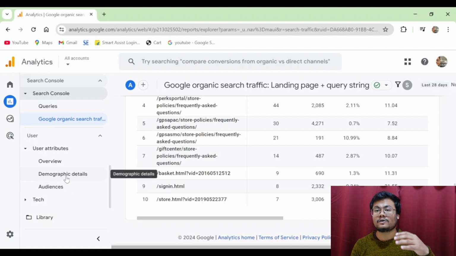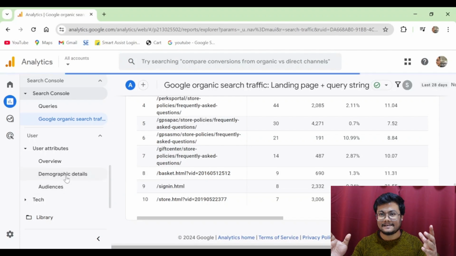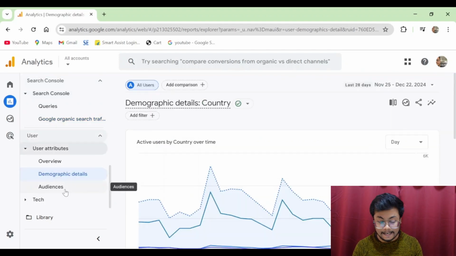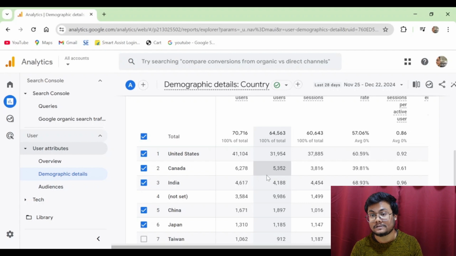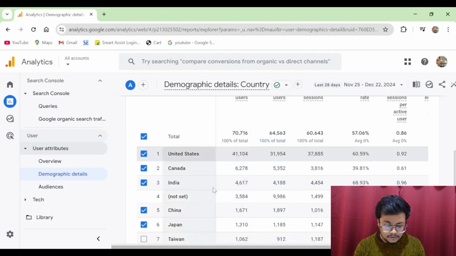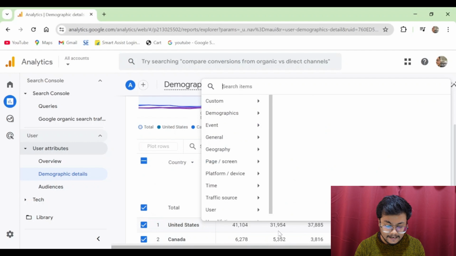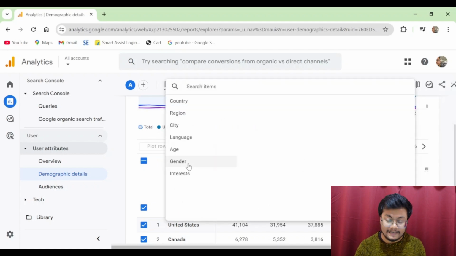This will give you demographic data, age, sex, gender, all of that, okay. Then you have got audiences under that as well. What type of audiences you see are coming on your website. Okay, so based on demographics you will be able to see that you have country here. I can add a secondary dimension here which is based on these options you're getting, and a country I can change to any demographic I want. I can go with region, city, language, age, gender, interest, okay, like I said.